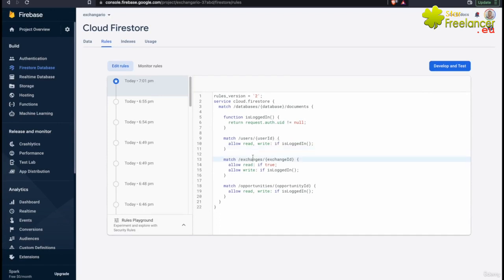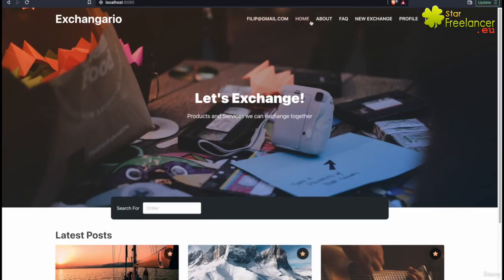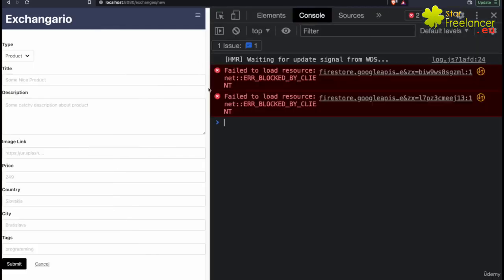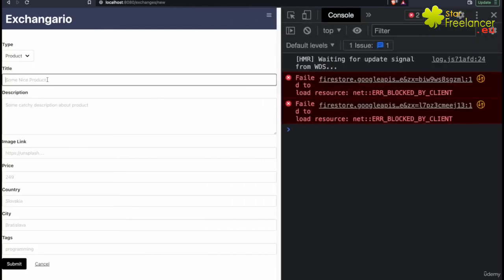So far, we are checking here for write only if the user is logged in, but I would like to check if the user is providing data for the title, description, image, and if the title is longer than 10 characters and the price is larger than 0. Of course, we are doing these checks in a new exchange form, but let's say that somebody on our website is smarter, and the user can preview the request in the network and can create a new request with longer titles or negative prices. They can overcome this form validation.